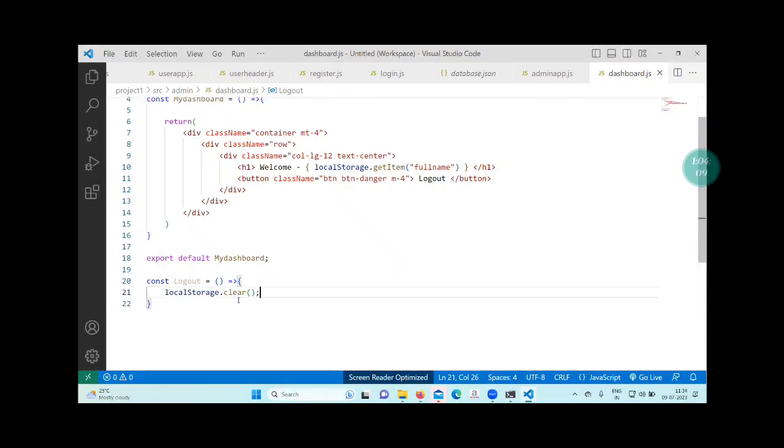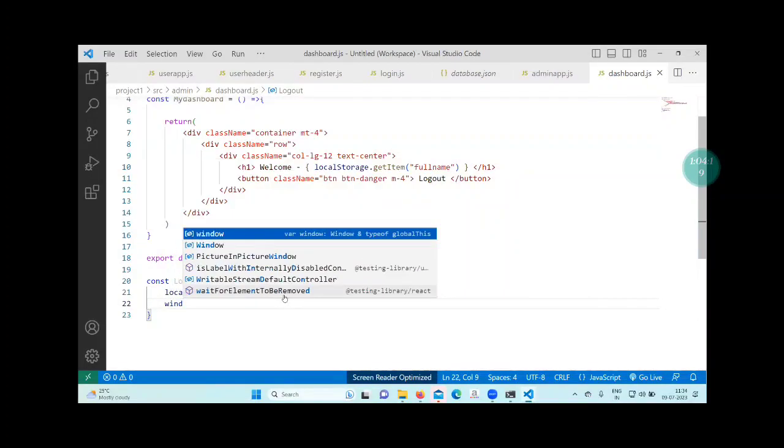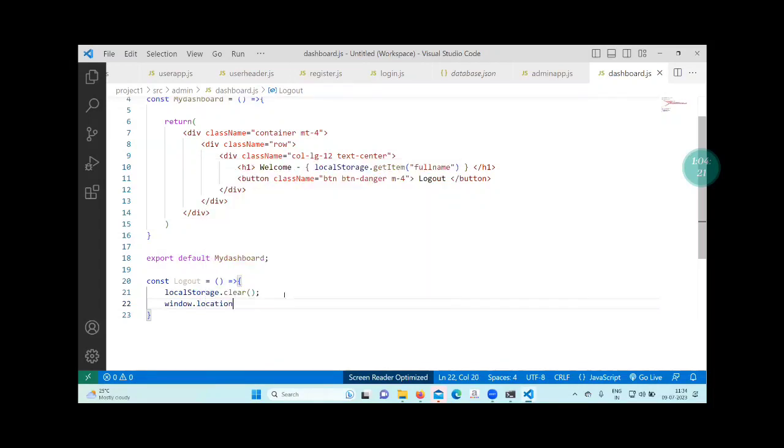Correct. Local storage dot clear. It will clear all the data from local storage. In local storage, how many do you have stored? Two. One is the user ID. Another one is called full name. Both will get cleared here. Okay. After clearing, again window dot location dot reload. Reload is required. Then only your browser will come to know what to display.